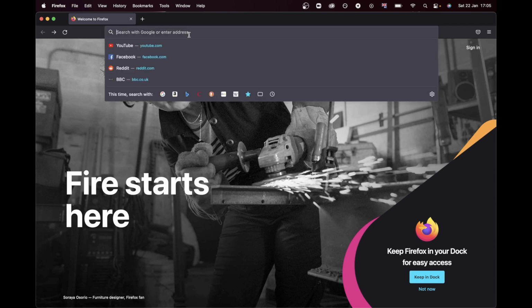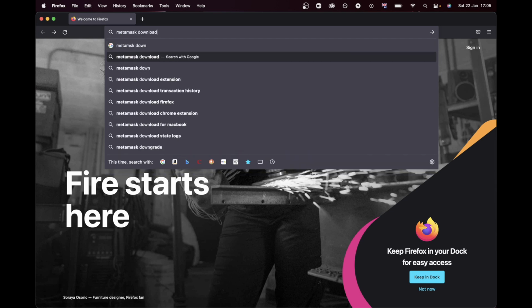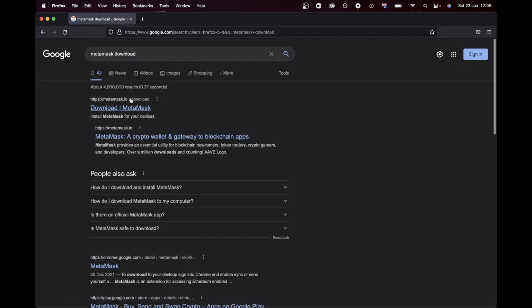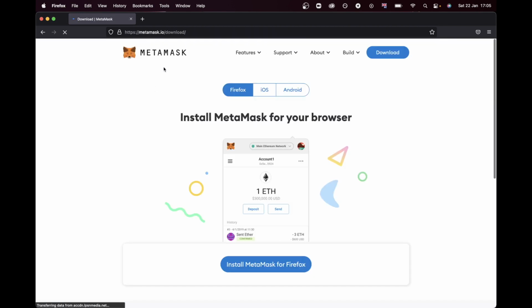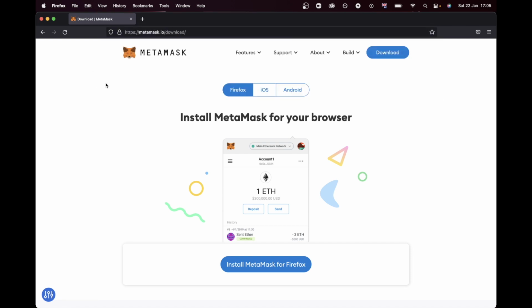But first step is, first of all, just typing in MetaMask download. Okay, so MetaMask download, and what you'll see is you'll want to go to the web page that says metamask.io/download. So up here you can see metamask.io/download. Here, because I'm on Firefox, it's automatically showing me that I can download it on Firefox.